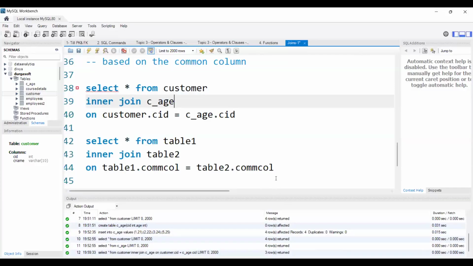Divya asks: is it mandatory to mention customer CID and CID on the on clause, because in the definition of inner join itself, it's a common column between the tables, right? So your question is, is it necessary to mention the table names here? Yes, we have to mention, because if you write inner join, why doesn't MySQL understand the common column? But we have many tables where we will have multiple common columns also. I will show in Maven Movies, we have that also.